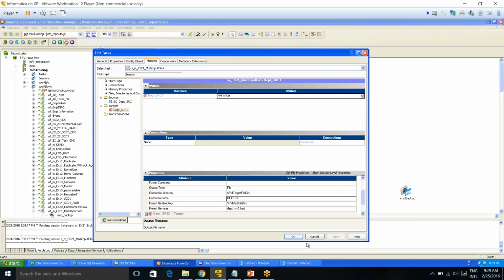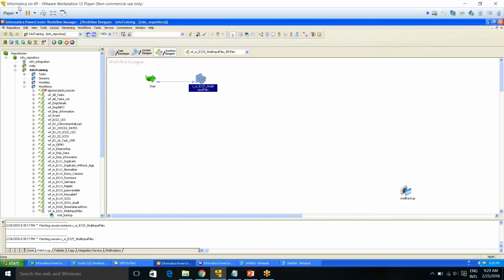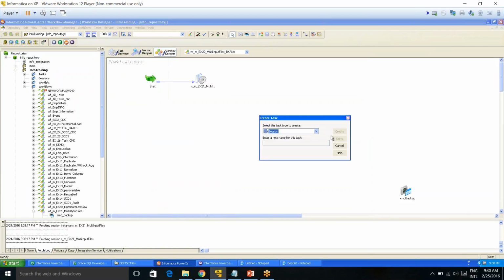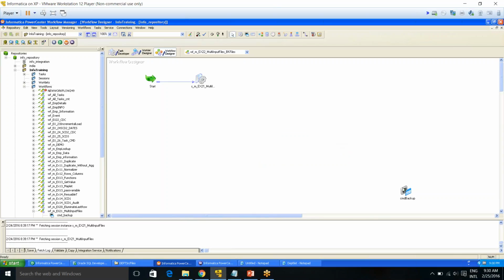Okay, so a workflow has many tasks. Basically I have a session task, command task, decision task, event task, email task, timer. There are different tasks here. Currently I'll be using a command task to take the backup. So I have a command task here.